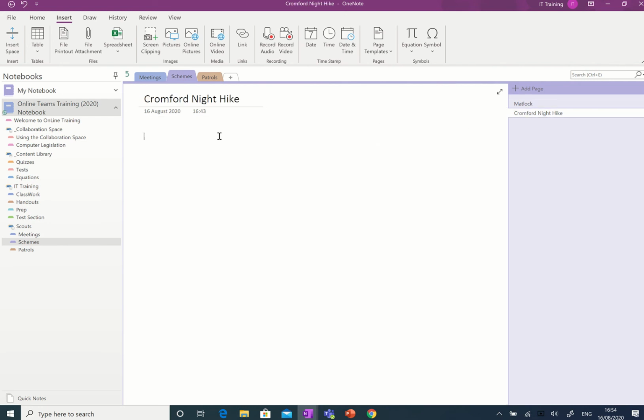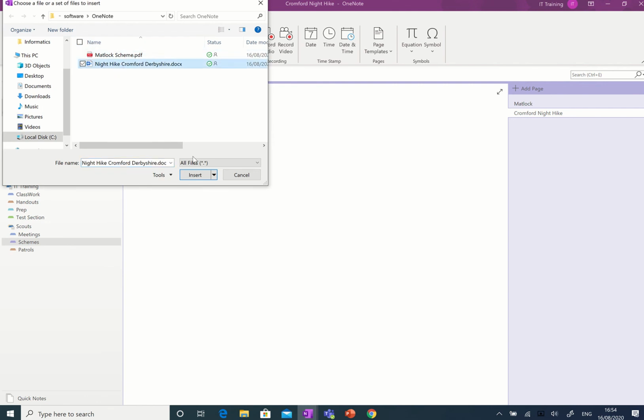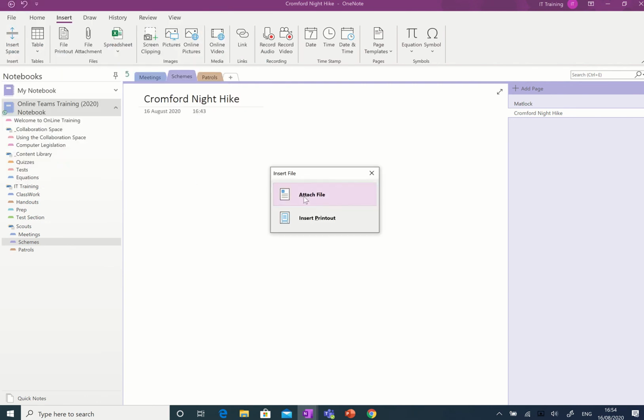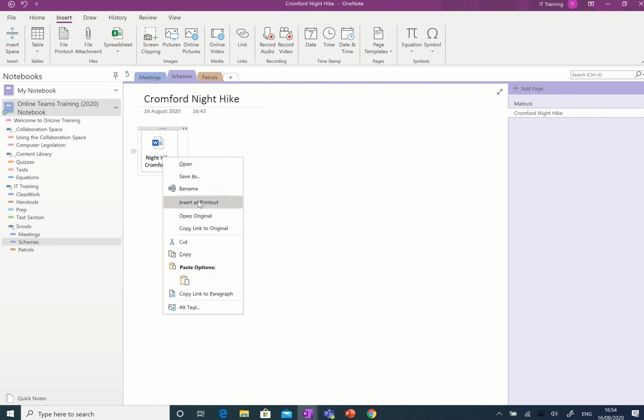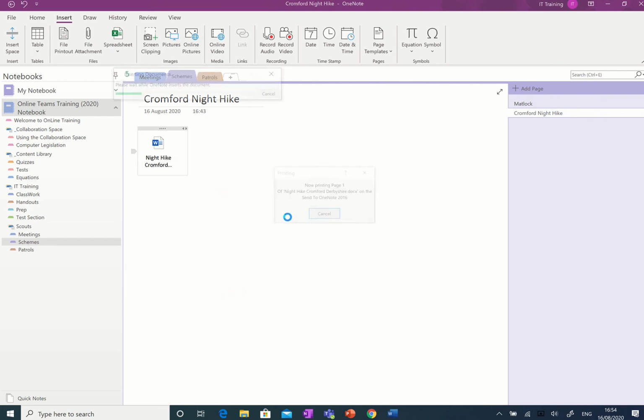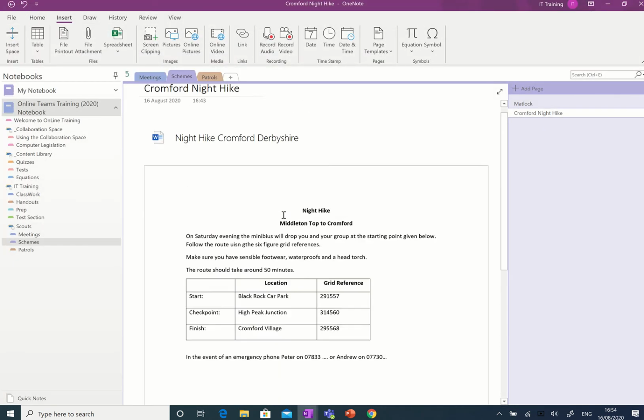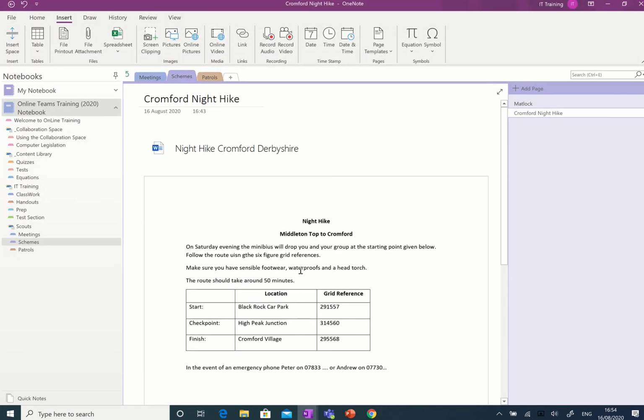Now we go to the Cromford Night Hike. This time I'm going to insert a document. So I'll go File Attachment, Night Hike, Insert, and again I'm going to attach the file, then right click and Insert as Printout. Now these are not links to documents, these are actually the documents being embedded into OneNote. And as you can see, this has now been embedded.